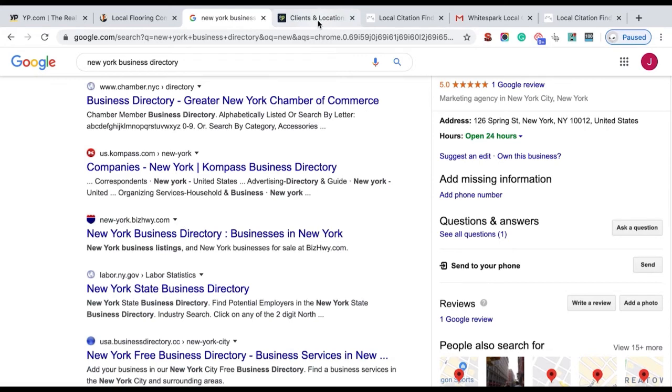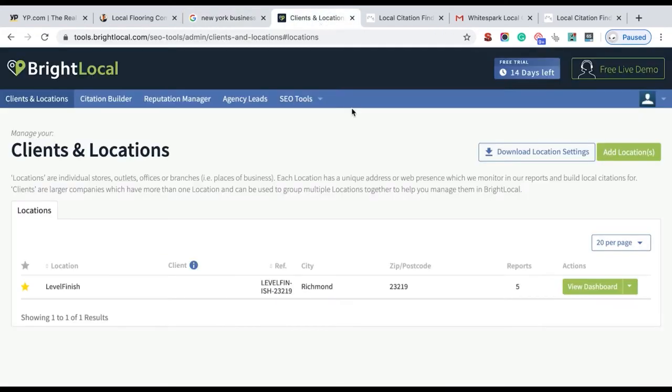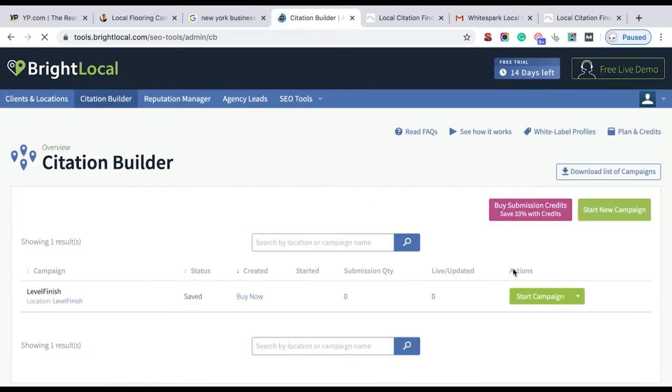So now you know the different types of citations you can actually have for your business. What you now want to do is go out and find citation opportunities. The easiest way to do it is to use a tool called Bright Local. Bright Local is the same tool I showcased earlier on in this citation section of the course. Simply go into Bright Local and then click Citation Builder. Wait for the page to load, and then you want to click Start Campaign down here on the right.